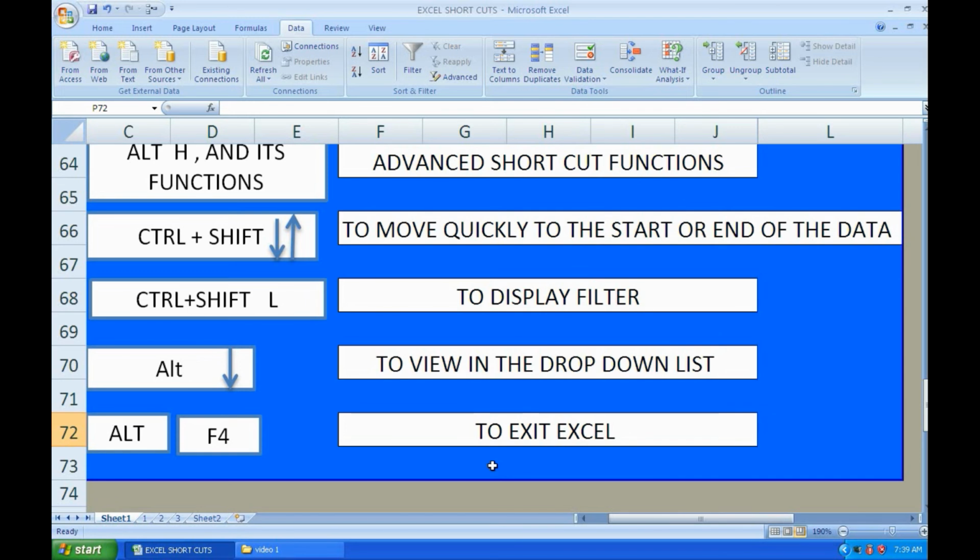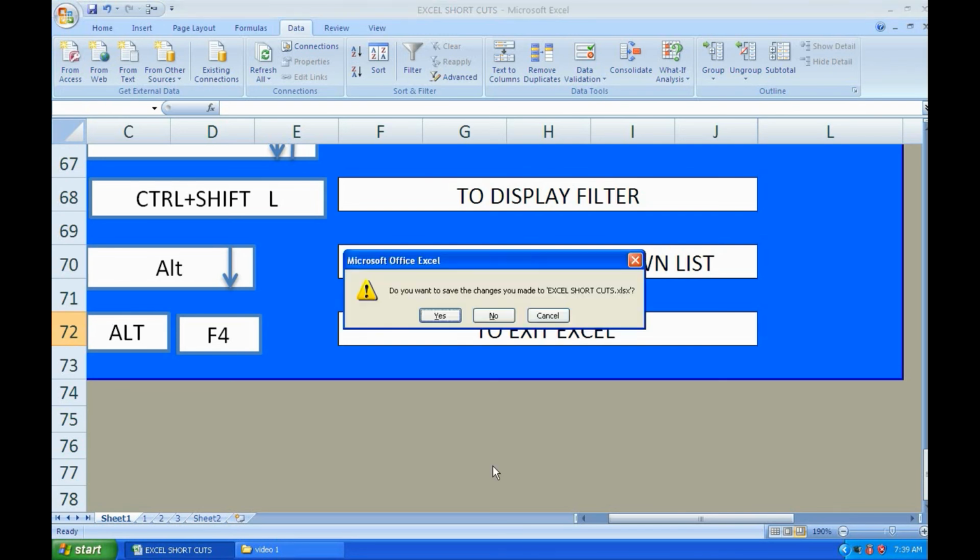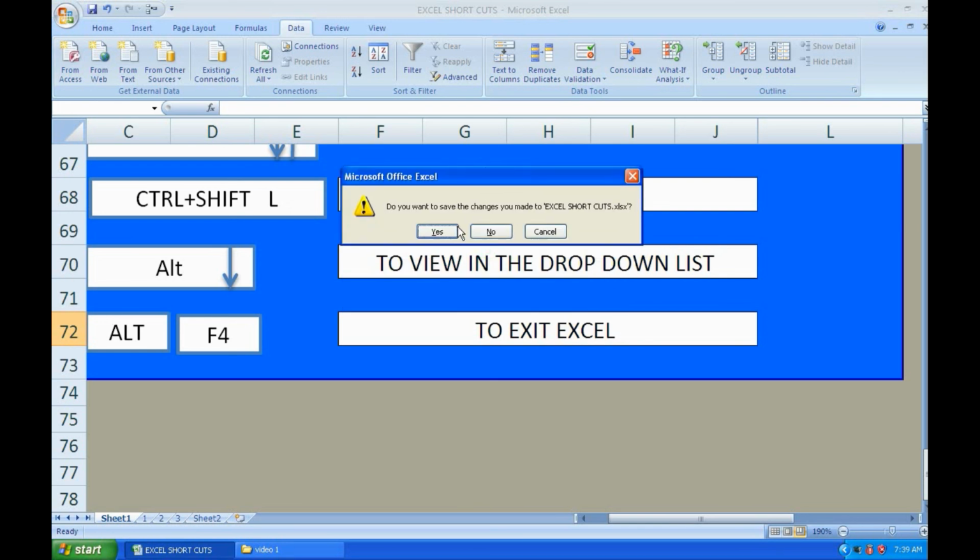Alt F4. Alt F4, as indicated, will help to exit from Excel. Before exiting, it asks whether to save the data, yes, no, or cancel. Choose the option and we can exit from Excel. Thank you for watching Excel shortcuts.